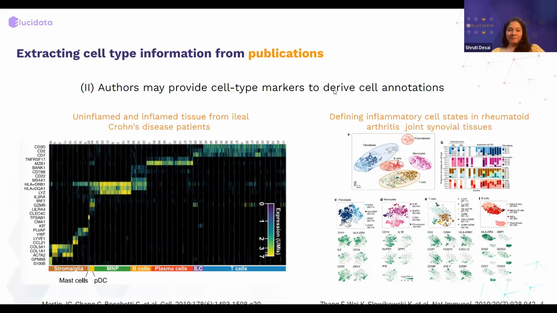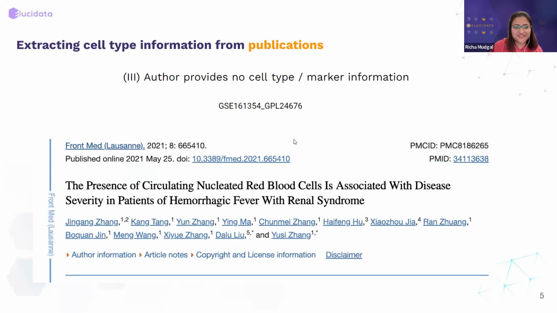Right. So quickly moving on to my worst cases, which is the next slide. There were some authors who at least provide either annotation or at least provide some clues, like cell type markers. But then we have often come across data sets where there is no information available.